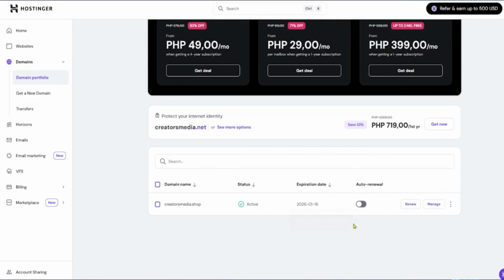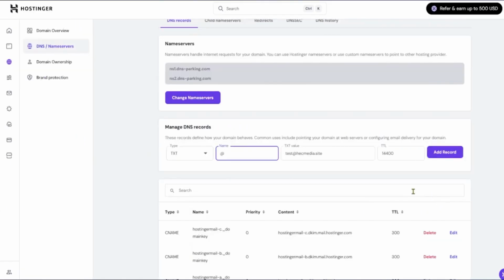You'll now be taken to the Domain Management area. From here, look for the DNS/Name Server section. DNS settings control how your domain connects to different services, so this is where we'll make the necessary changes. Click on Manage DNS Records. In this section, you'll be adding a new DNS record.